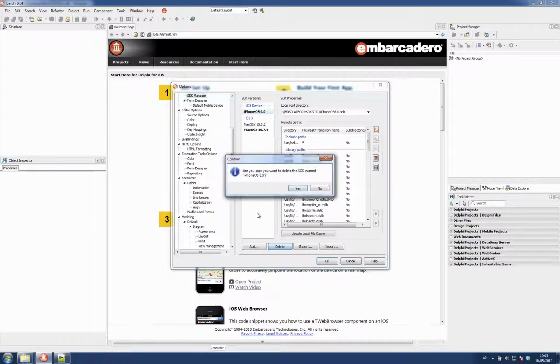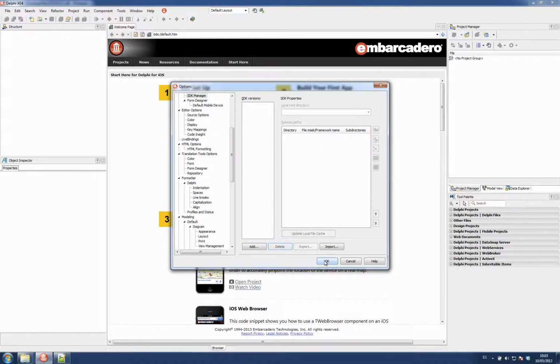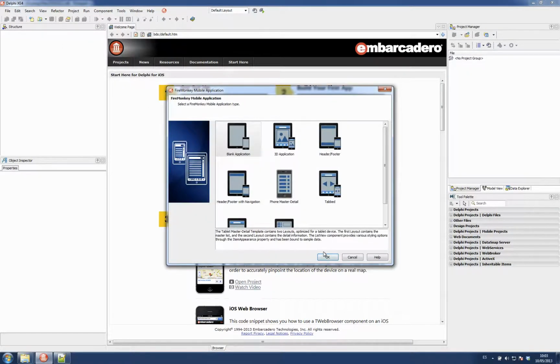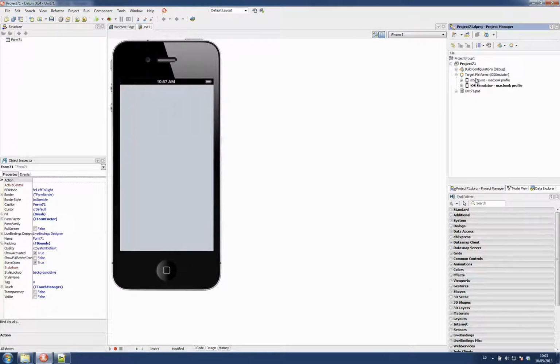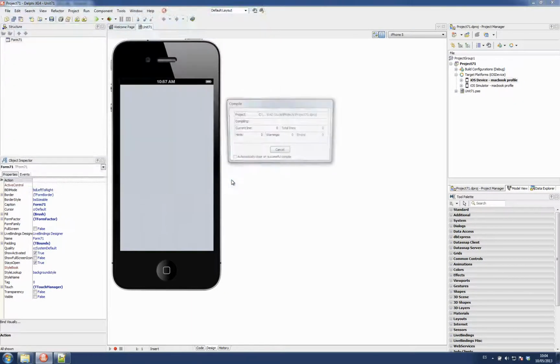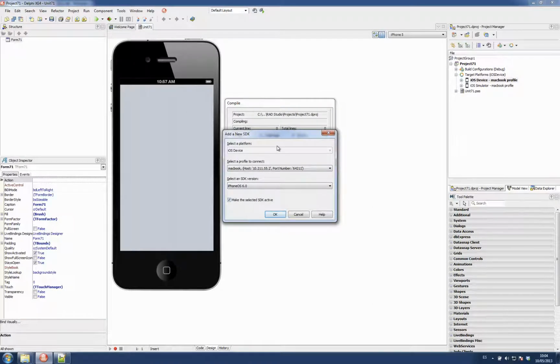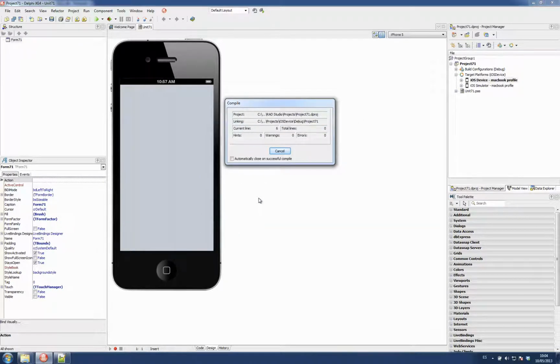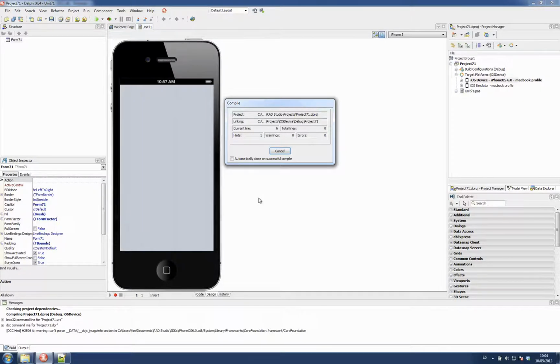So from here I can delete any of the SDKs. And now I'm going to just create, for example, a mobile application. And I'm going to set the target platform to iOS device. If I try to run this application, as there is no SDK assigned to this platform, I'm requested to assign one and to fetch one. By default, this dialog is filled with the default settings, and just clicking OK here fetches the SDK and allows me to perform the compilation.